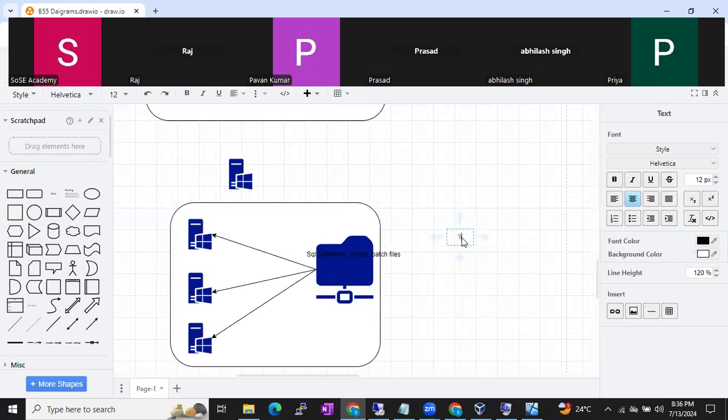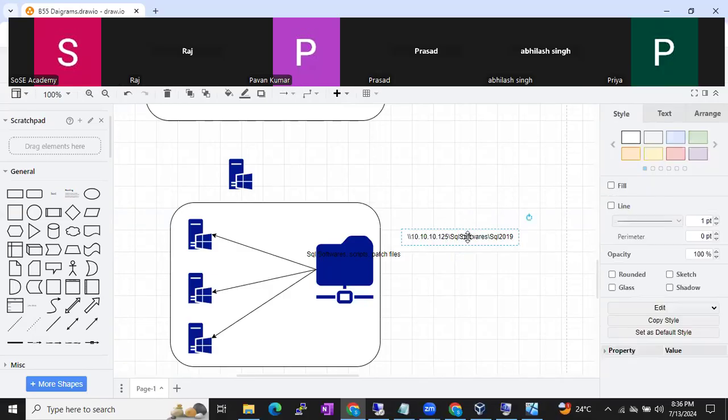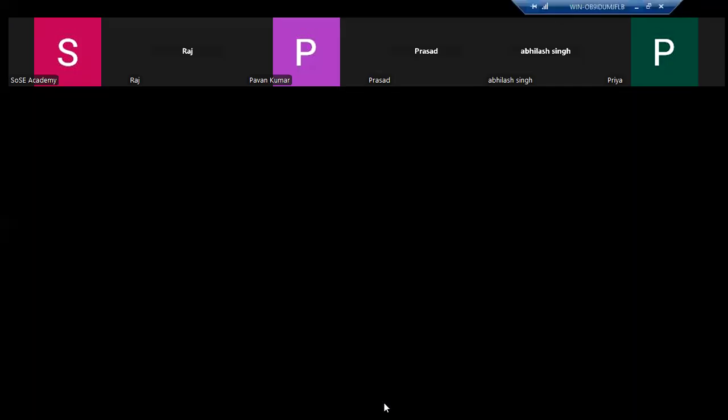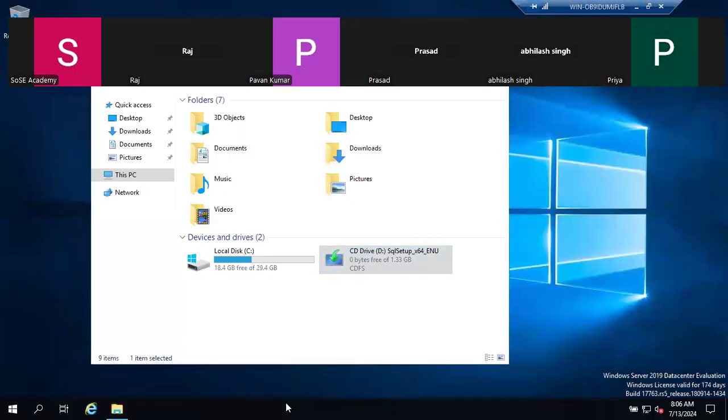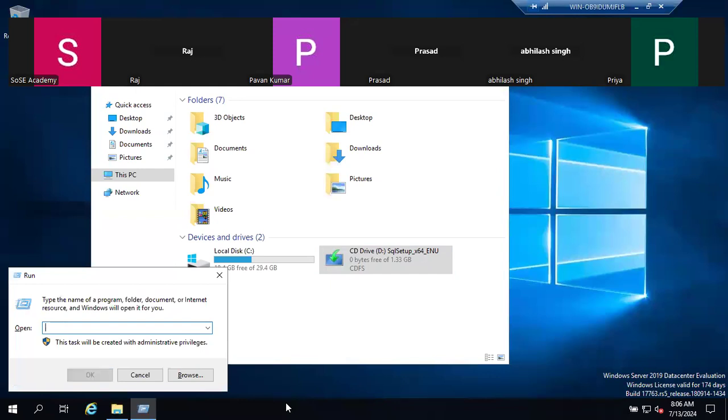Roughly, I'm telling you guys, it is double backslash, something like 10.10.10.250 or 125, then backslash SQL softwares, backslash SQL 2019. This kind of path will be there, guys. Go to the server on which you want to install SQL Server, open Windows Run, and paste the path, whatever shared path is there.